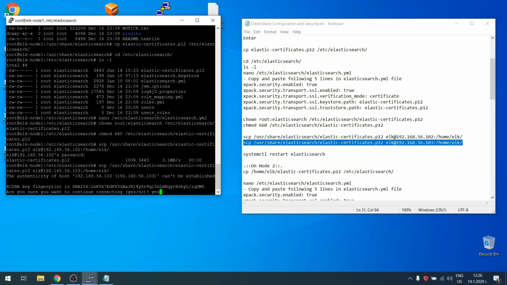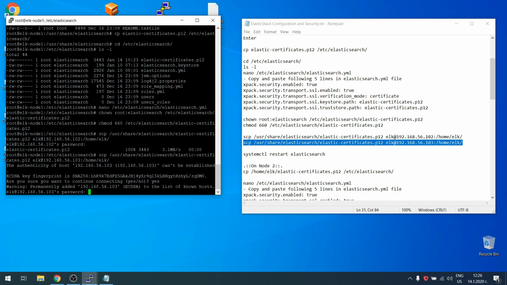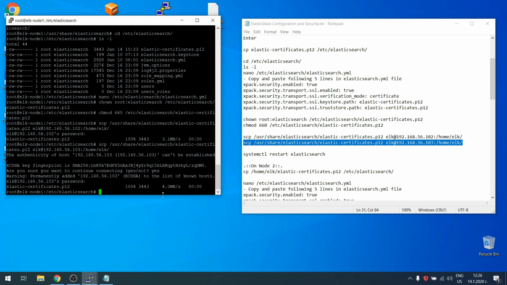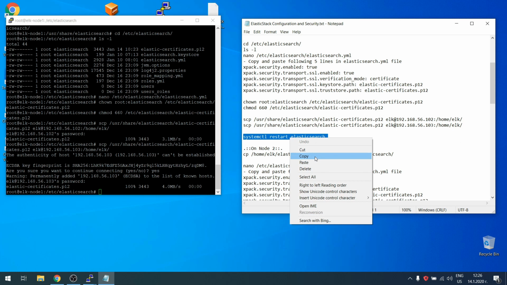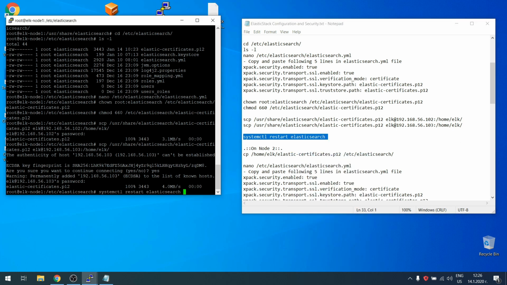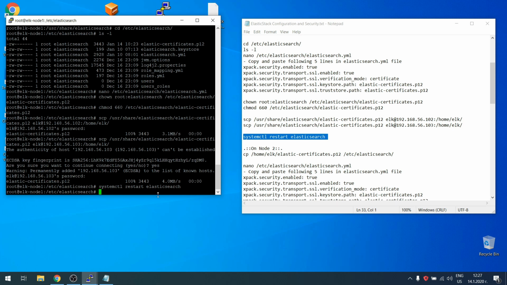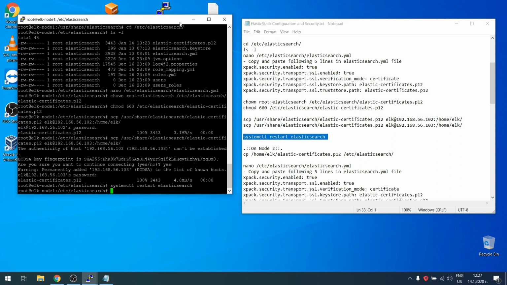Here, yes. ELK, third node. And we finished the work in the first node. Let's restart the Elasticsearch. Okay. We don't have an error, so everything looks good. Okay, we finished the work with the first node for now. Let's do the same with the second node.